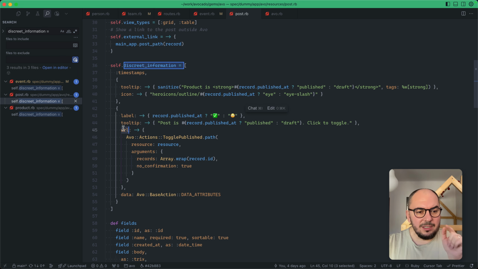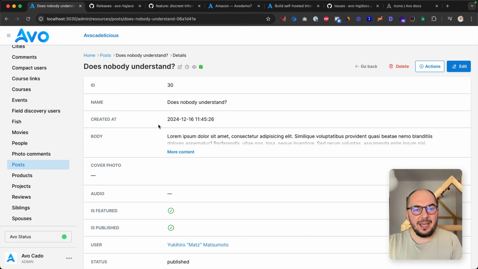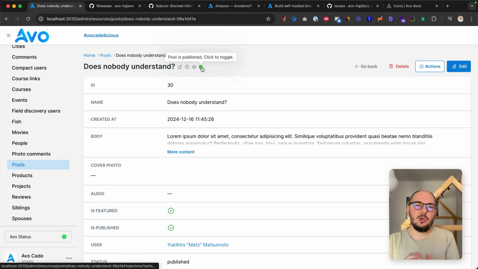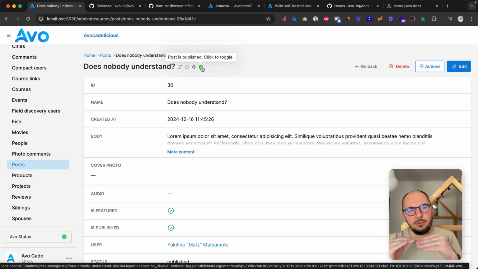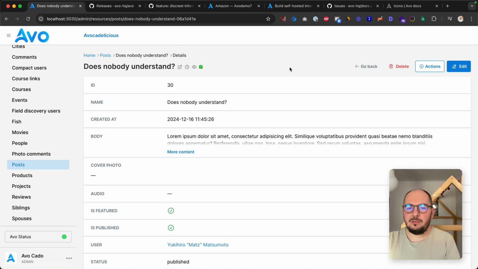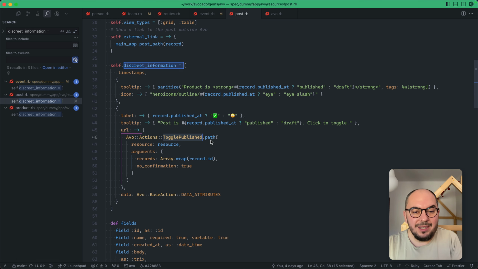And then we pass in the URL, we pass in the data attributes, because the action has to know, okay, where do I want to load this? Is it because it's loaded inside a turbo frame? Again, more internal information. But what this does, it gives us the path to this action with these arguments, like I need the record ID and no confirmation true.